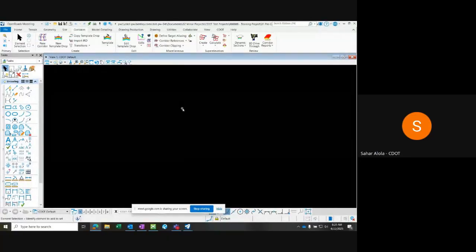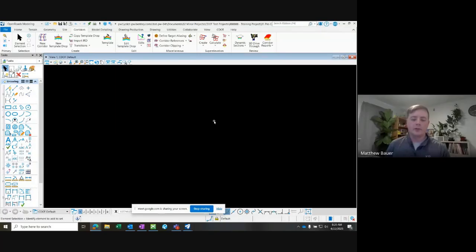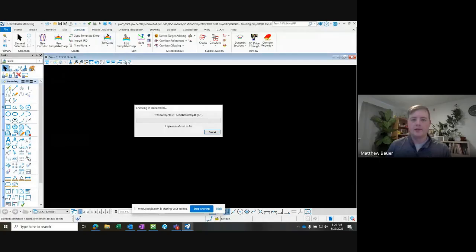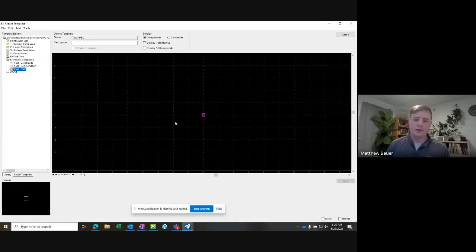Okay, so in this next piece, we're going to talk a little bit more about how to actually build these templates and start populating them. So here I just have a blank file. I'll open my templates here. And as we've kind of mentioned before, if you're familiar with the older InRoads, this should look fairly familiar. It hasn't changed here in this new ORD setup.